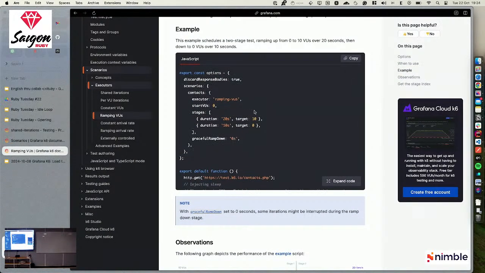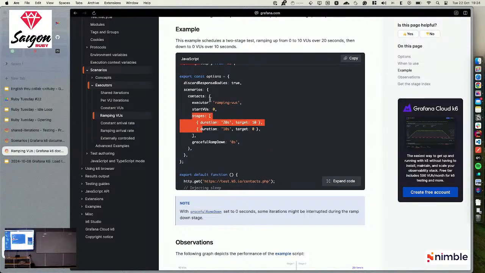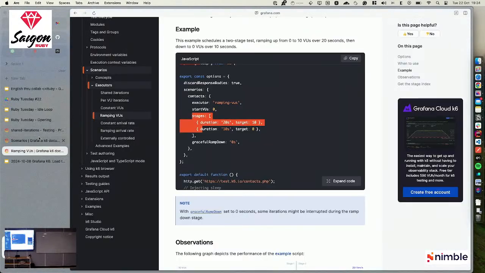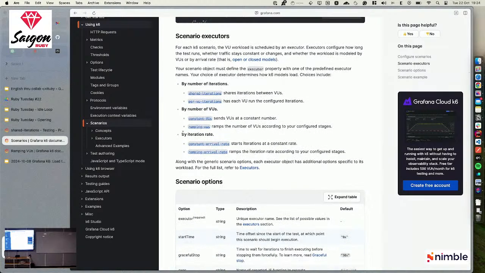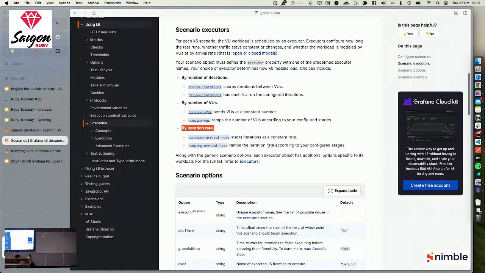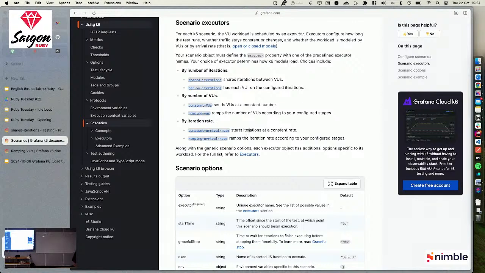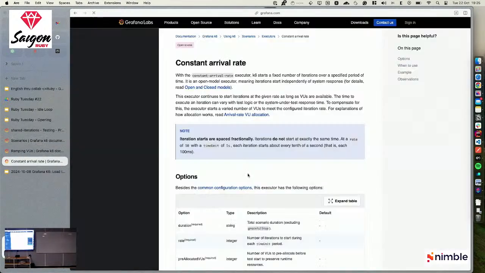Here, we have the stages for the ramping VU. It will start with 0 VUs, then increase to 10 and ramp down to 0. And by the iteration rate, we can define the iterations per time unit. Let's say we want to test our application at 40 requests per minute. So we can specify the number of iterations.